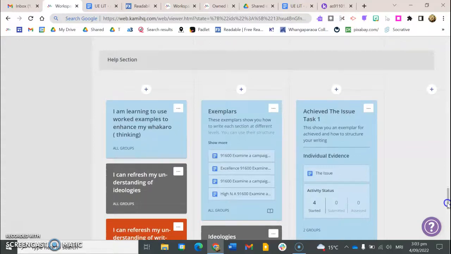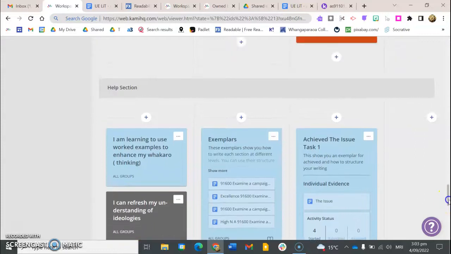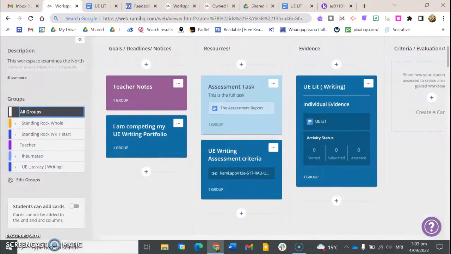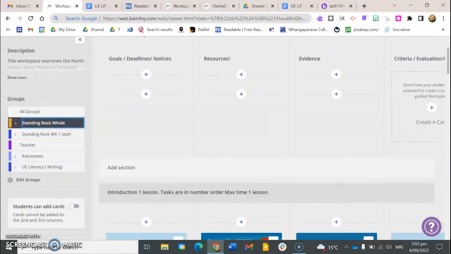At any point during the learning, I can move these sections up and down to put them right in front of the learners when they start their learning. But just to give you a little bit more understanding, I'm going to start from the point of view of this group here. This group here was one learner, an international learner, who was able to start early. This is all stuff hidden for me. This is for a couple of Tangata Whenua learners, and this is for learners who are still trying to get their UE literacy. But I'm going to start off with the Standing Rock Hole group.